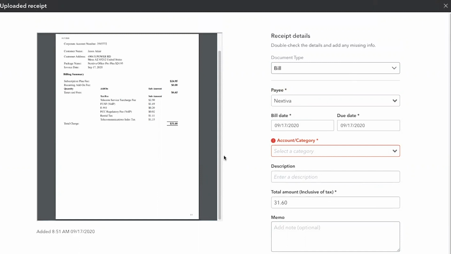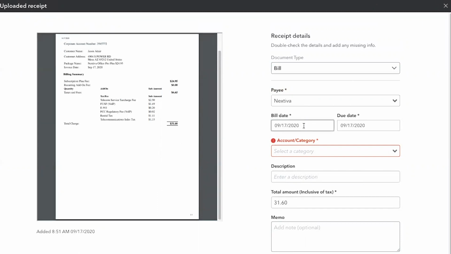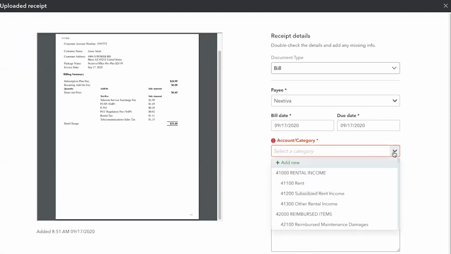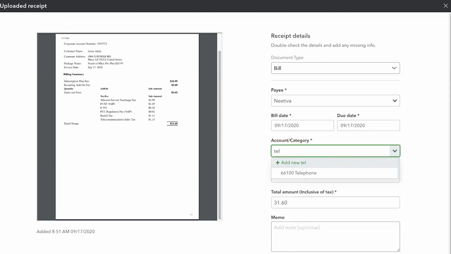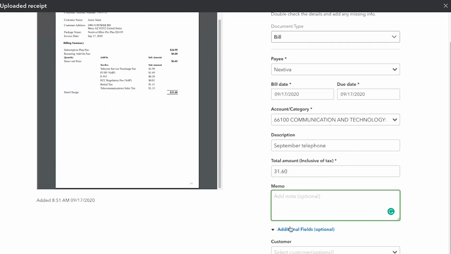And then we're going to find the bill date, which here's your invoice date. It says September 17th. This is going to be, we'll say due upon receipt. The category is our ledger accounts, and this is for telephone. I'm going to enter the total amount, and then any other memo if you want it.